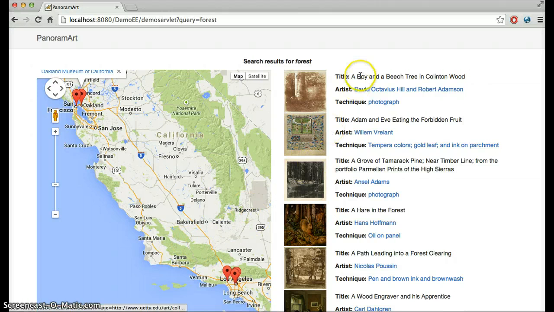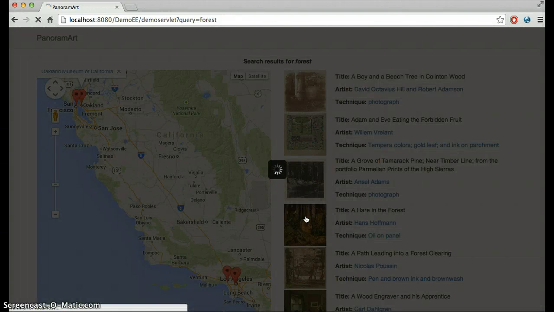The result shows the title, the artist name, the technique type and the image for each artwork. The interesting thing to notice here is that there are a few artworks in the result set which do not contain the keyword forest but are still relevant results. For example, in the first artwork, the title does not contain the keyword forest, but as it is a relevant result, it shows up in the result set. This is because the title contains the word wood, which is synonymous with the word forest. Now if I click on the image of any artwork, we can see the details for that particular artwork.